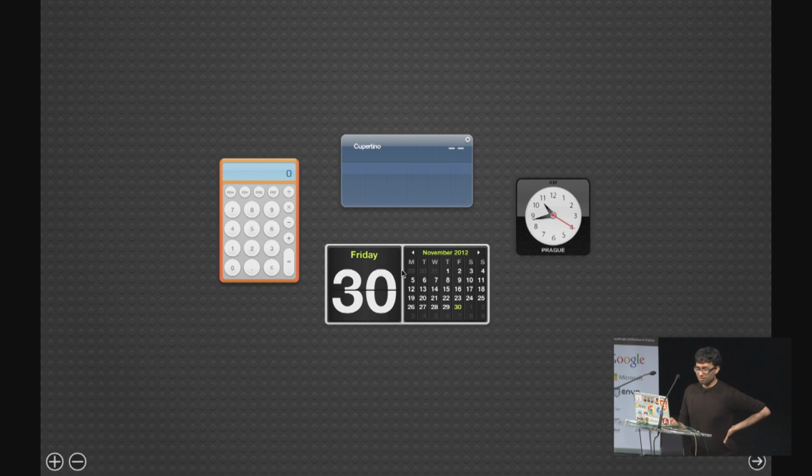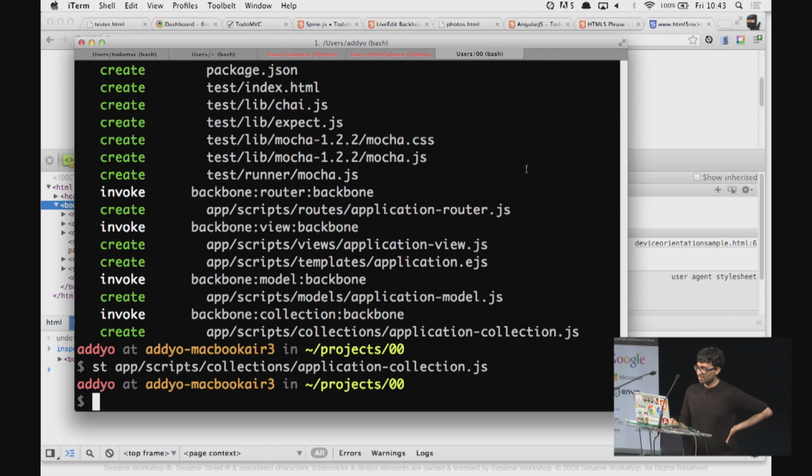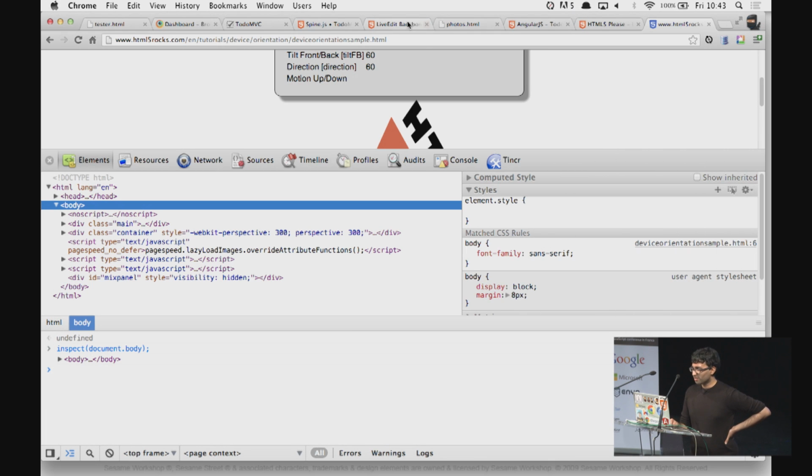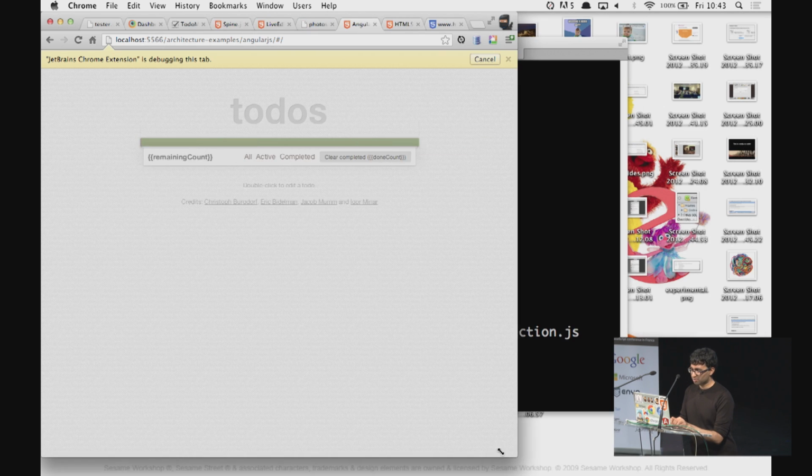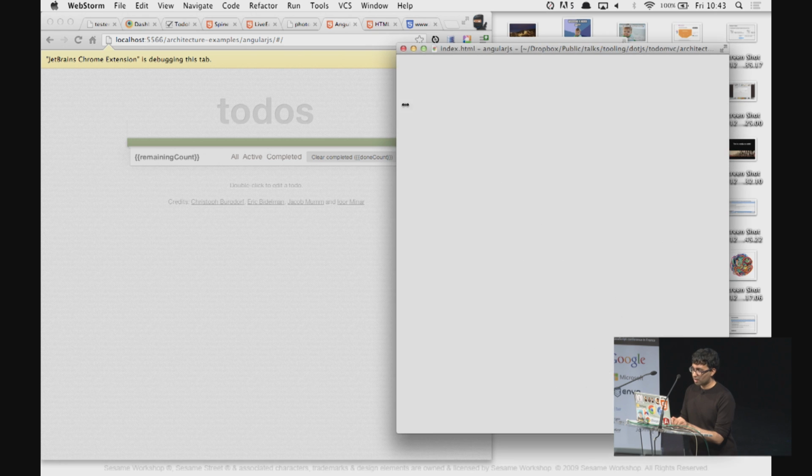Now, do I still have time? Okay. So apparently I don't have any time left, but I am going to ask people to check out one last thing before I go, and that's WebStorm.